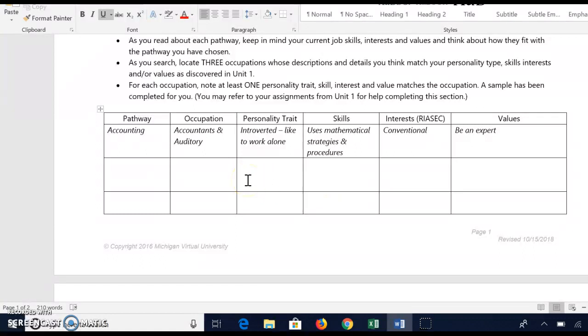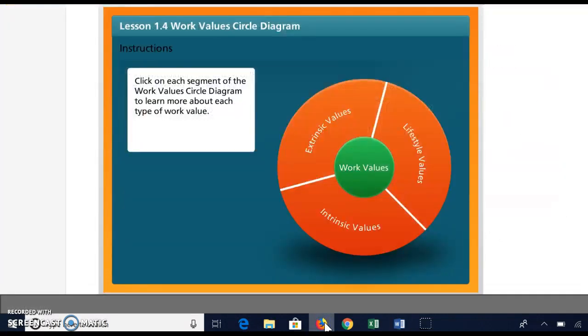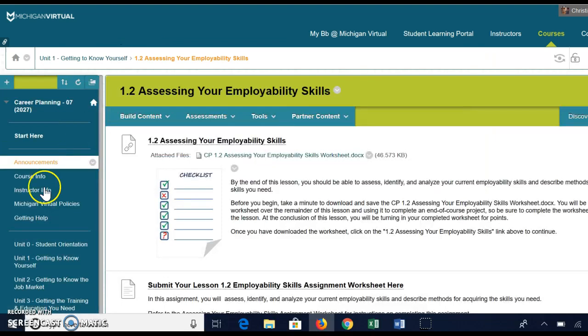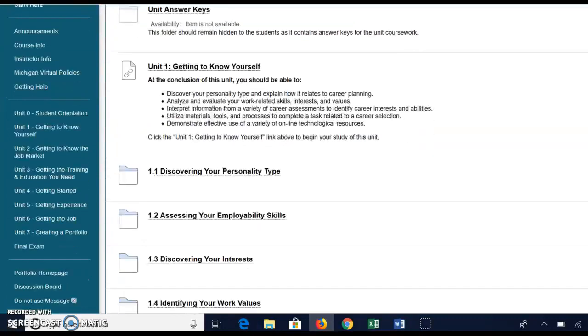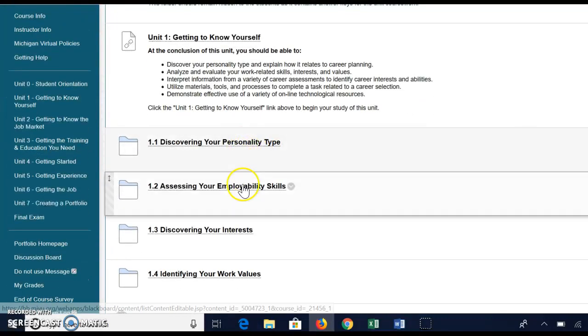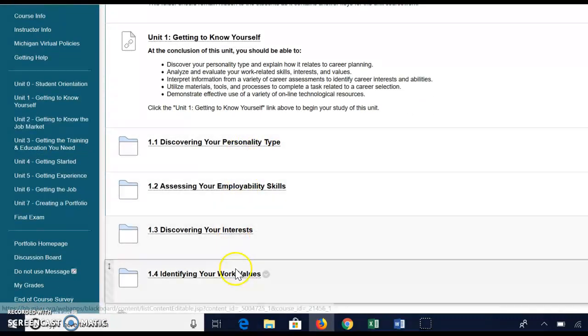So one of the areas that you're going to fill in is then personality traits, skills, interests, and values. These actually came from your Unit 1. So you're basically taking the personality trait types, employability skills, interests, and work values that you learned in Unit 1.